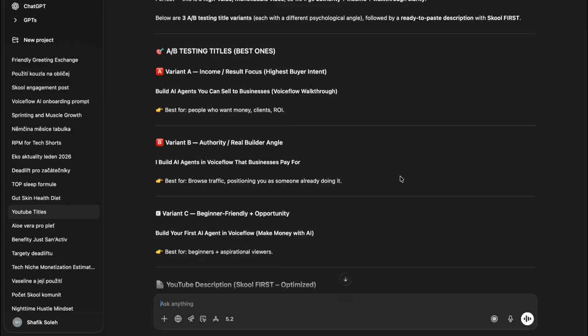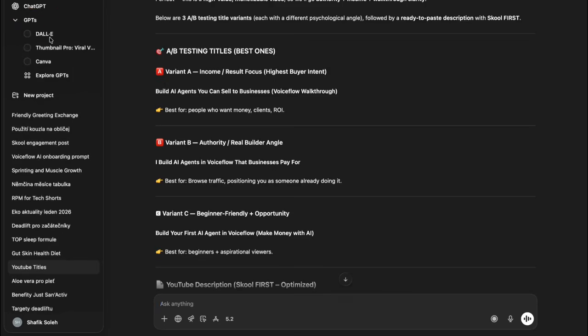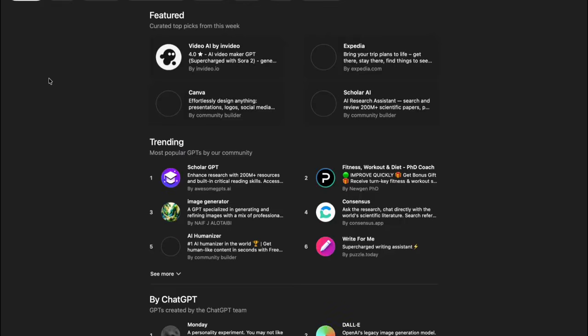And now let's actually cover GPTs. Go over here and we click on the GPTs. We can see I have DALL-E, we have Thumbnail Pro, Canva, Explore GPTs, and I'm going to actually explore them. Here you can see GPTs are basically community created AIs in OpenAI that are specialized in some things. So for example, Canva, it will be working with Canva to effortlessly design anything. And then we have some trending. Then we have some image generators like DALL-E or this one. Or we have something for school.